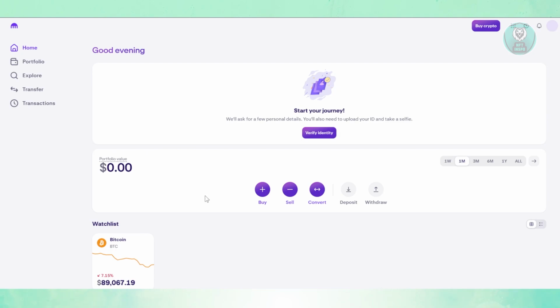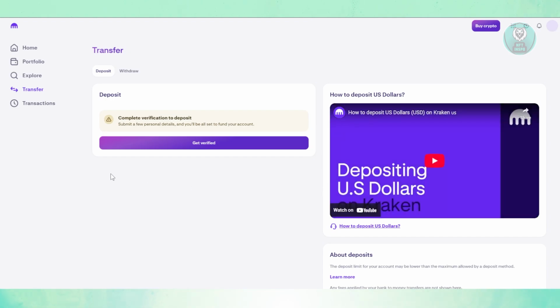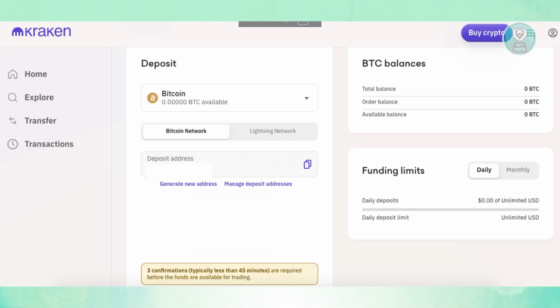So, in this case, you want to go to kraken.com, access your account, and in here, what we need to do is we just need to choose the option here that says deposit, since we want to transfer into our account. Now from here, it's going to ask you to verify yourself first. So if you haven't verified yourself, just click on get verified and just follow the on-screen steps that you'll be seeing. But typically, once you actually verify your account, this is what you'll be seeing.